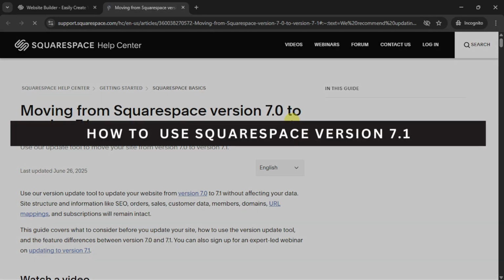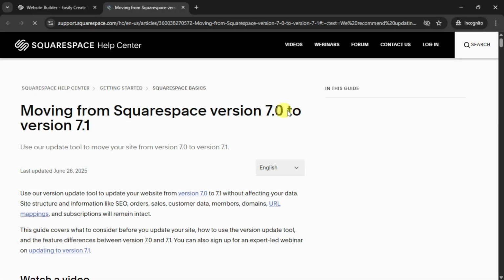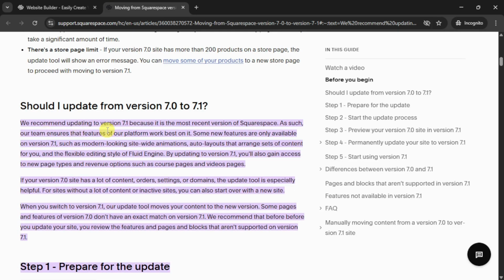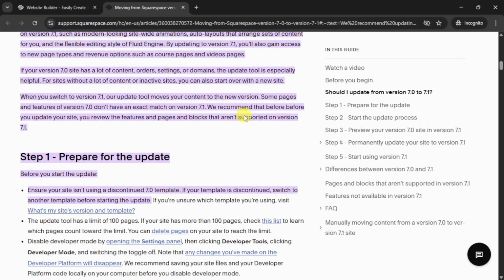How to use Squarespace version 7.1. So automatically, any new sites created on Squarespace are actually created using version 7.1 instead of the old version of 7.0. So it's actually recommended to update to 7.1 because it's the most recent version of Squarespace and it has a lot more features than the old one.